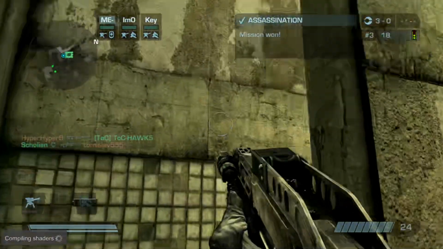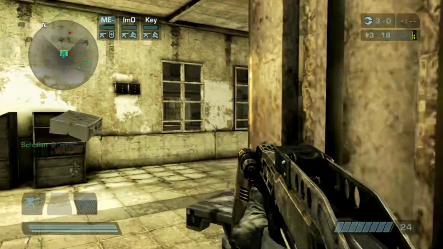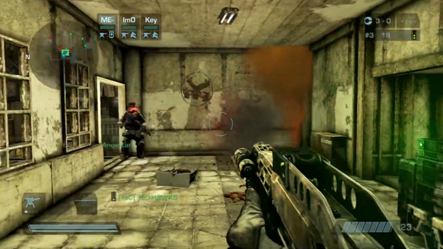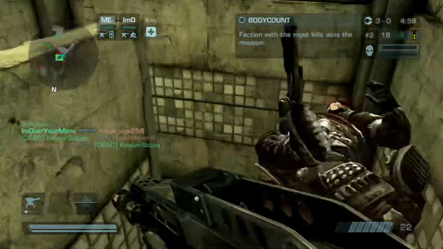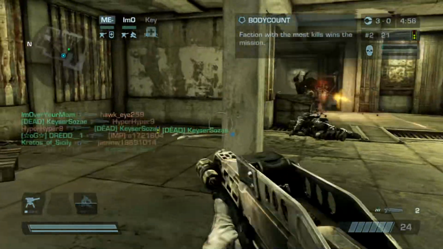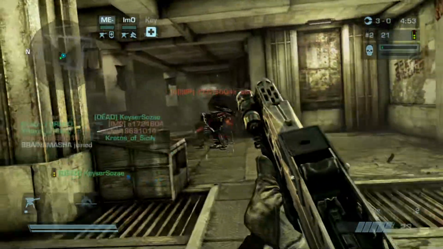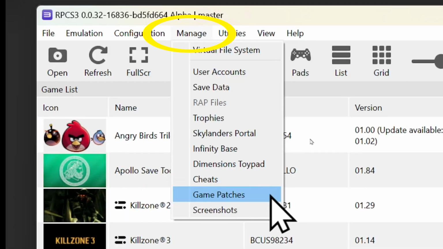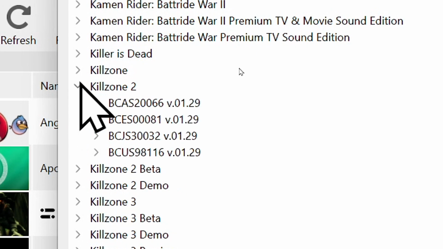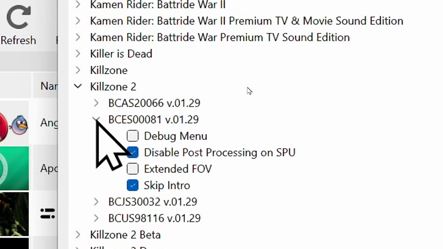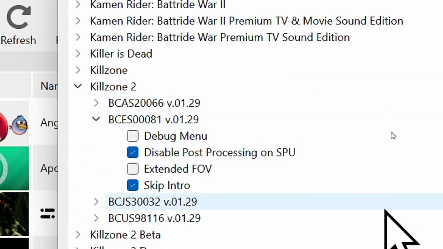To play on this private server, just know that you are not allowed to use cheats in any way. You may be blocked from entering or banned altogether if you do. Some people may not even know that they have cheats enabled, so let me show you how to check. Go to Manage, Game Patches, find your game on the list and uncollapse everything that's under it. It's considered cheating if you have Debug Menu or extended FOV enabled. The other two things are fine.